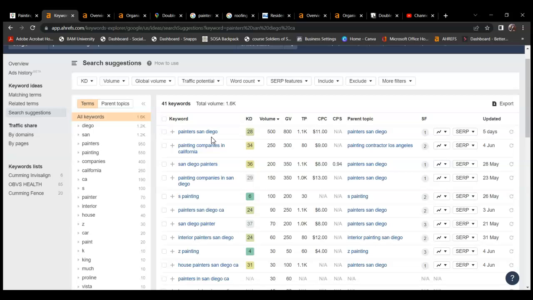There's a lot of volume here to be had. There's a 1.6 thousand search volume per month for your field of work and the area that you're in. And painter San Diego alone has a search volume of 500 per month. So that's a lot of volume that you are missing out on. Because when people search with these keywords, if you don't have this keyword within your content, they're not going to be able to find you.